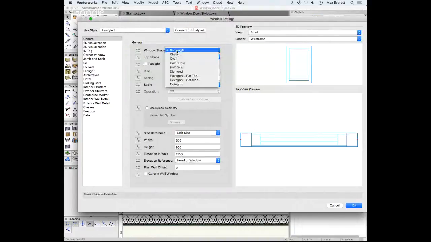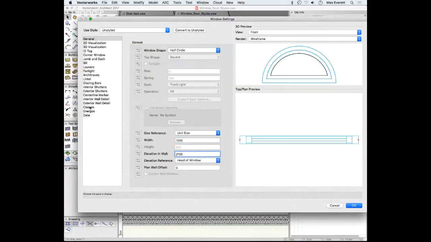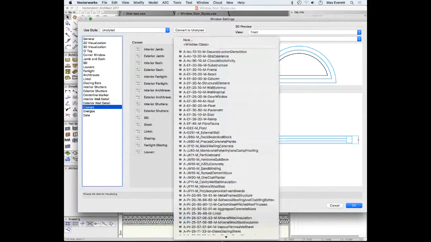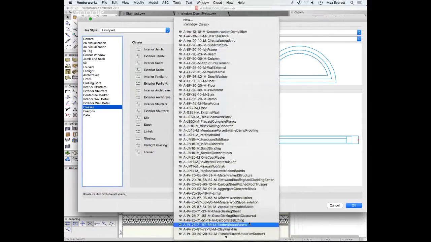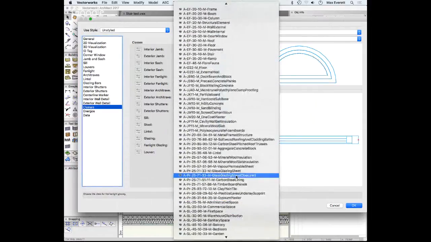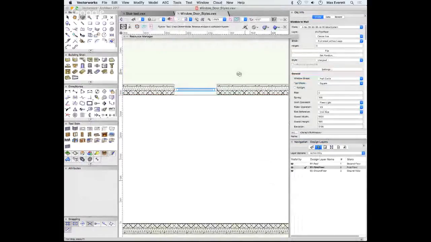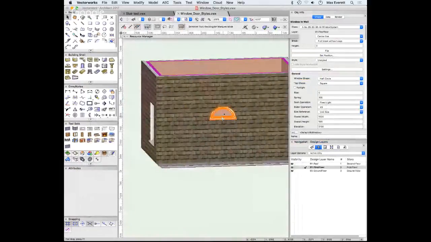And we're going to say, right, this one is going to be a half circle window, and it's going to be 1 meter wide, and we're going to change the glazing to be frosted glazing. So that's our other PR code here, PR obscured, and we'll click OK. So now we've got an unstyled window, and this is going to be maybe like our bathroom window or something because it's frosted.